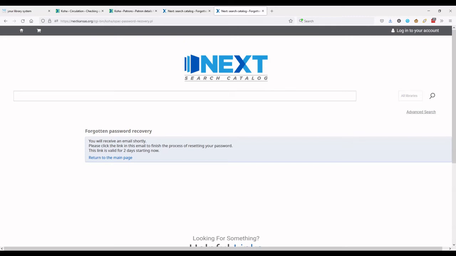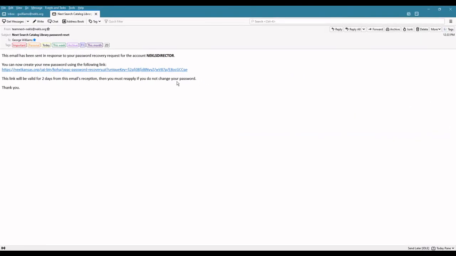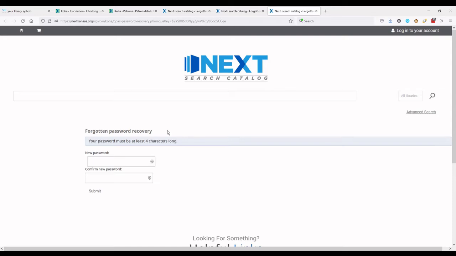And within a couple of minutes, I'm going to get an email in my inbox that, whoops, let me pull that over here. That is going to say the email has been sent in response to a request for a password reset for this account. And if you click on that link, it's going to take us back to the OPAC where we can set a new password for the library director account, for any account that we've done this with. So I'm going to put in a new password.